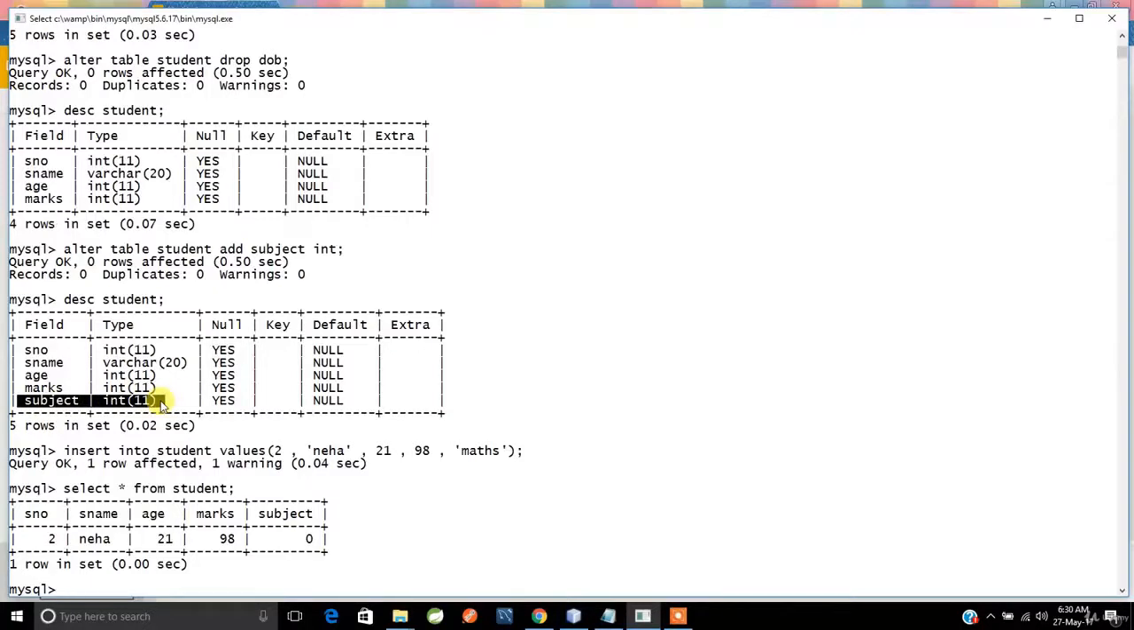So now I want to modify the structure of the table and change the data type of subject, which is initially an integer, to varchar. See, here I am inserting maths as a subject for this Neha student, but the subject is coming out to be 0. Why? Because it is not getting properly inserted. So now I want to change the structure of the student table and modify the subject column to varchar type. So what command will I use?